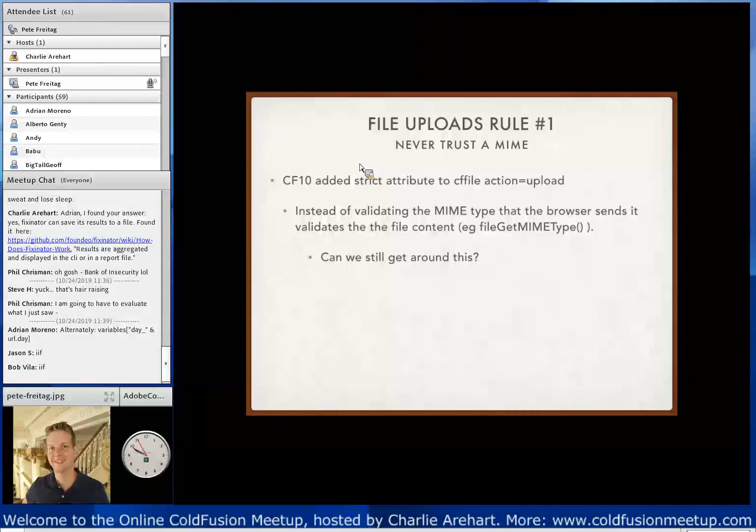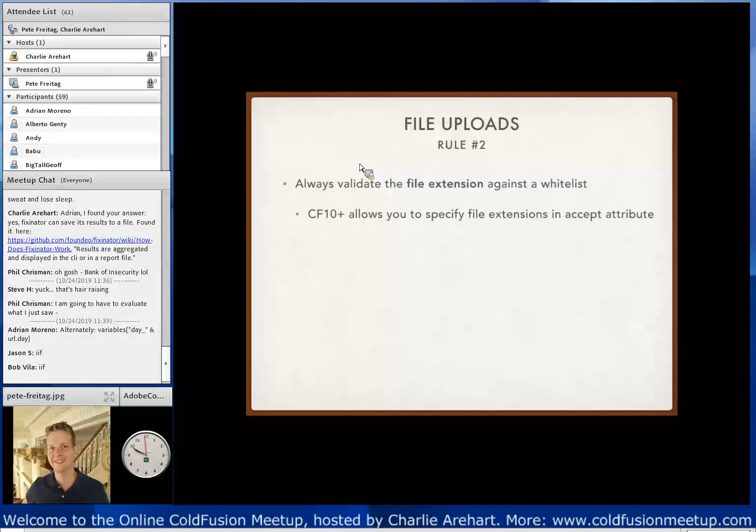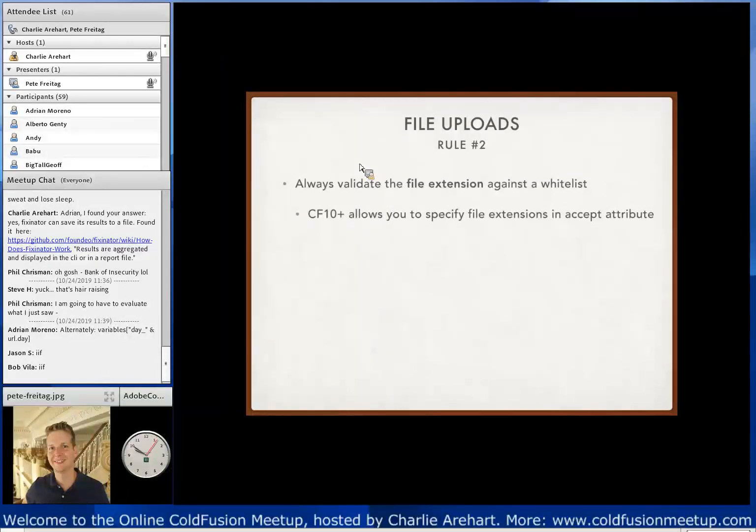The second rule is that we always want to validate the file extension against a whitelist or an allow list. That type of list means that you say, these are the file extensions I say are okay to upload. If it's an image upload, you might say, I'm only going to allow JPEG, PNG, and GIF. If any file is uploaded that doesn't have one of those file extensions, it's not allowed.